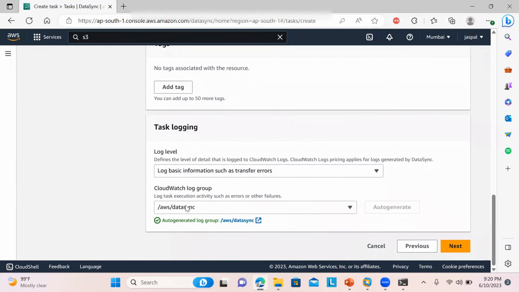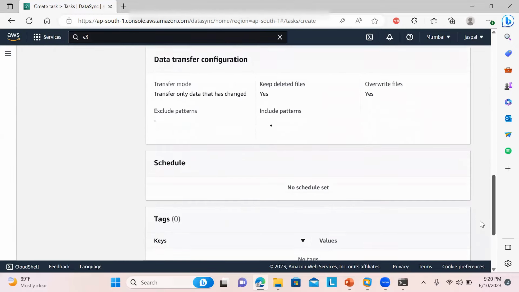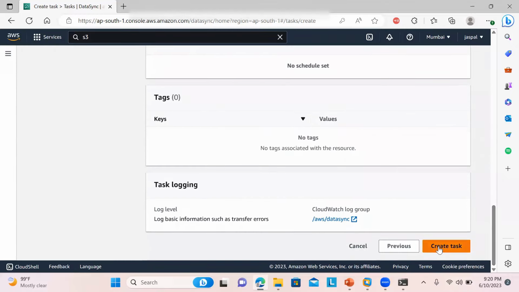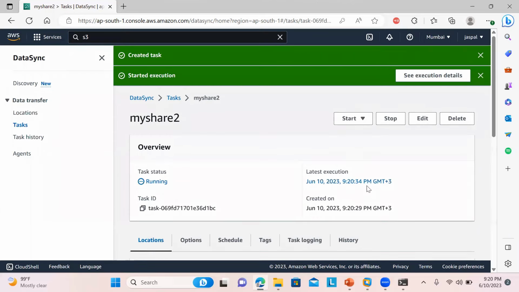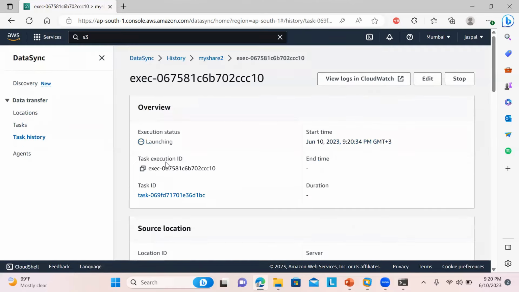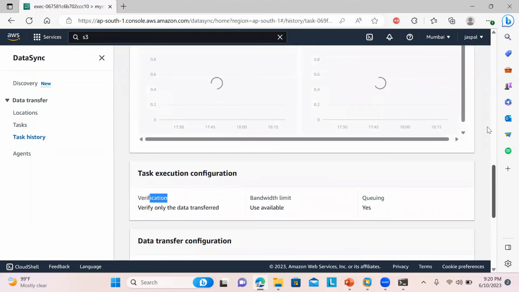Now it logs things in CloudWatch. This is the default location where it puts your CloudWatch logs. And then next, and that's it. Once you have created the task, I will run this task with the defaults. You can see it started running. It's launching. You can see my data transfer has started.